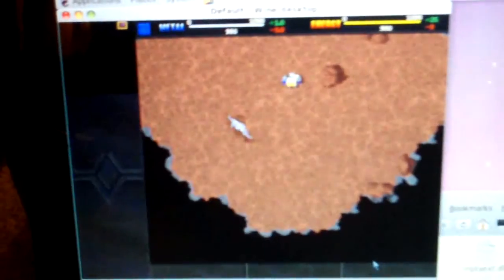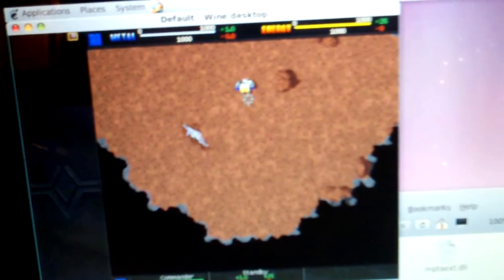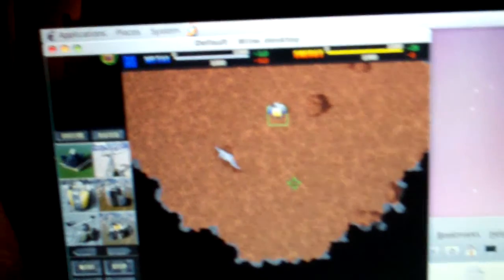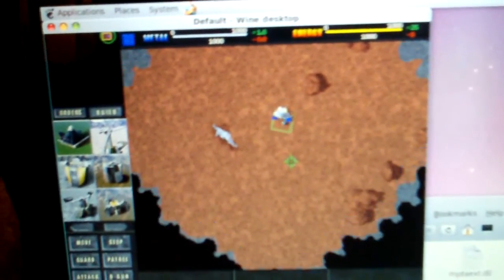We'll just skip that. And we'll go to single player. Scrimmage. And we'll test it out. That's all fine. And here you go. You got Total Annihilation in Ubuntu 10.04.